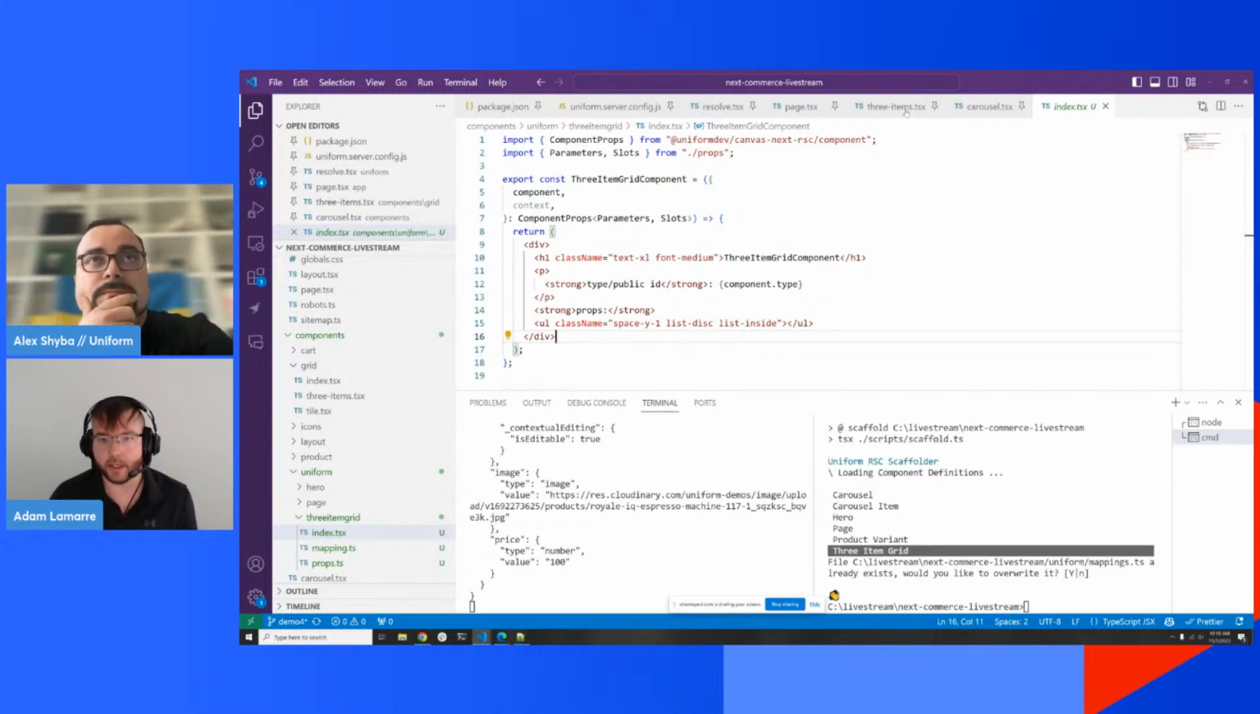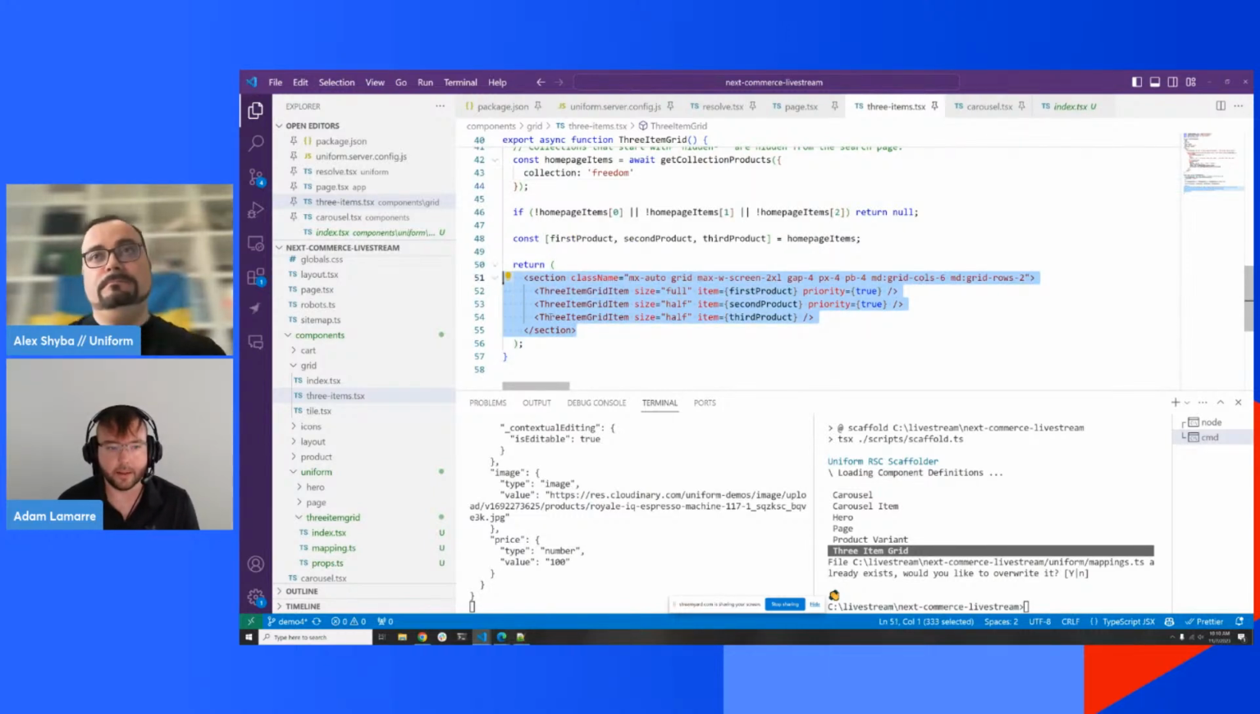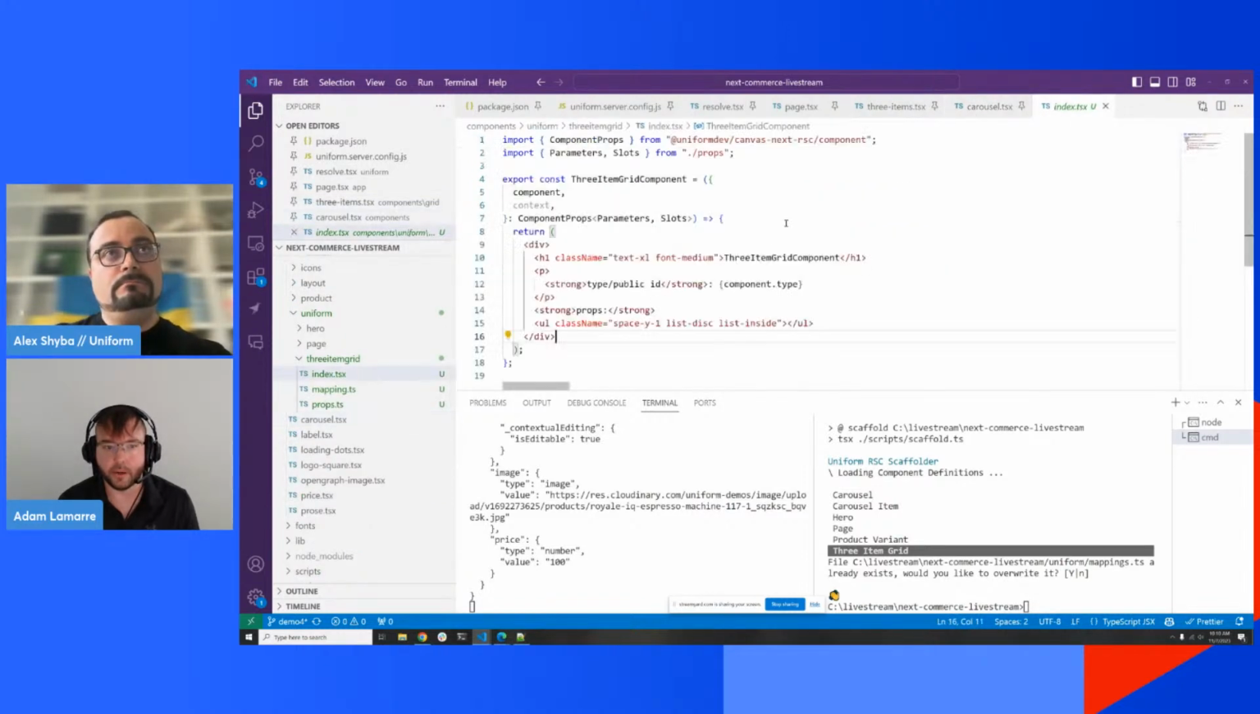And first, I'm just going to take a look at what the current implementation is and try to borrow as much as I can from here, since the goal is to make the same component editable in Uniform. So I'm going to go ahead and copy this and just refactor it a little bit. So I'll paste this in here.